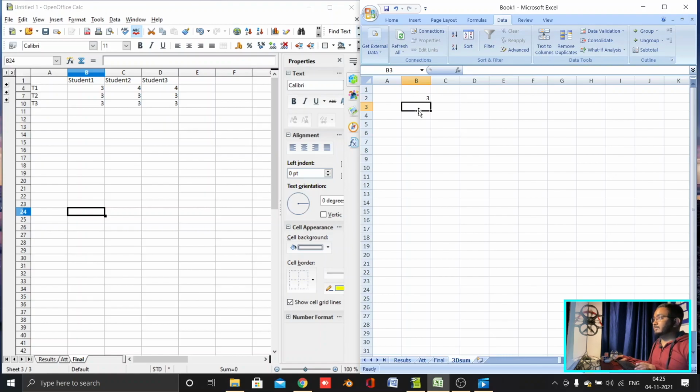So as you can see, you have the sum of the data present in the B2 cells of both the sheets. From the result sheet I am taking 1 and from the attendance sheet I am taking 2. So 2 plus 1 is 3. So in the 3D sum sheet I can see 3. If I drag this, I will get the data from all the sheets. So I applied a different tool and I got the same results.